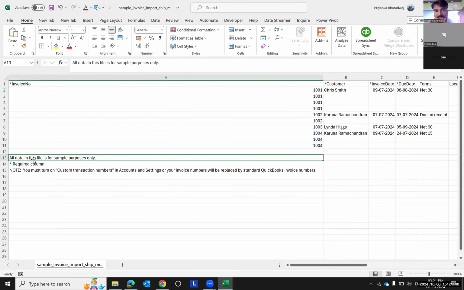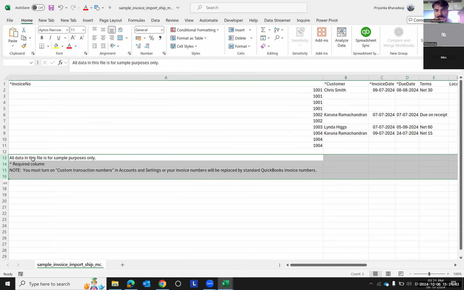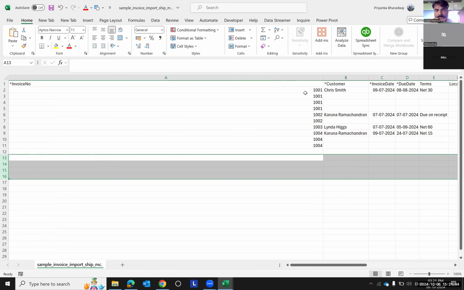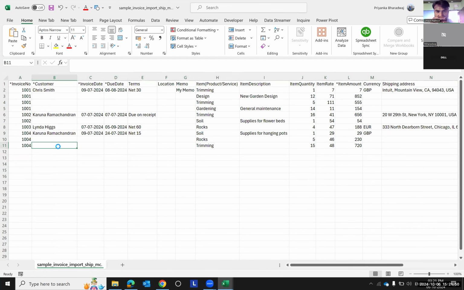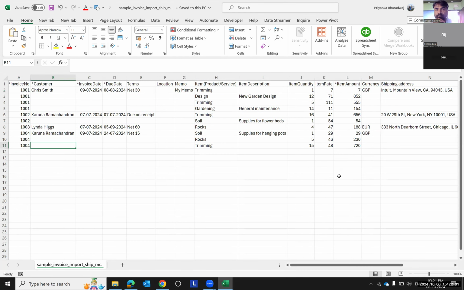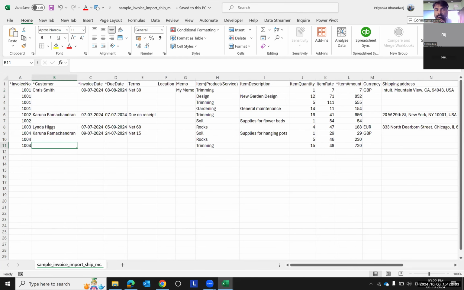Do I need to remove this line? Yeah, remove this line. Okay, and then save this file. Now import this file. Do I need to close it first? Yeah, close this.